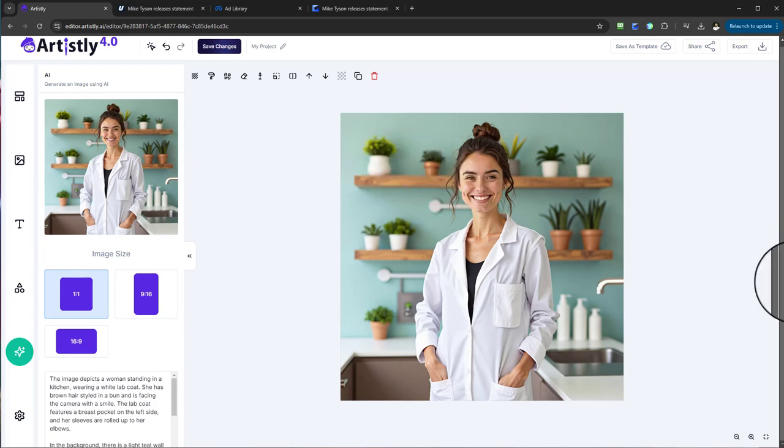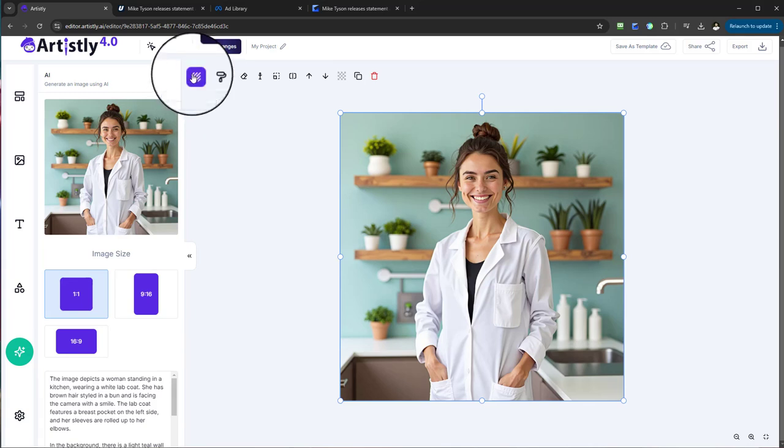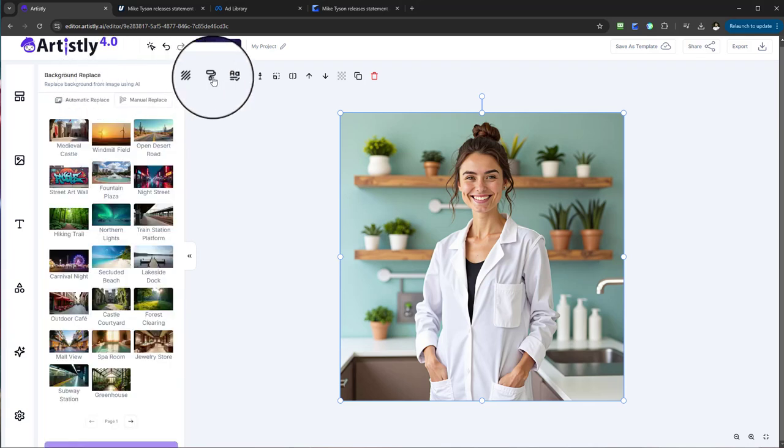Now here's where things get a little bit more interesting. More specifically, we're going to be looking at instant scene. Once I have this particular image, let's make sure it's selected. We go to instant scene. Once I select instant scene, this is the ability of the AI to automatically replace a background.